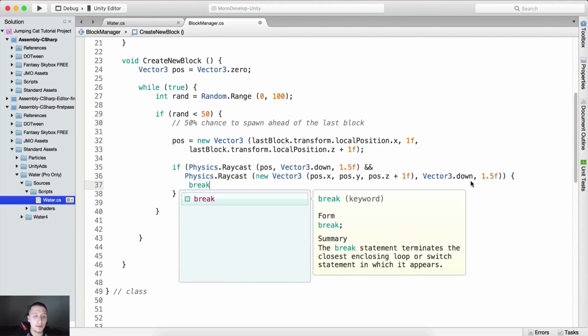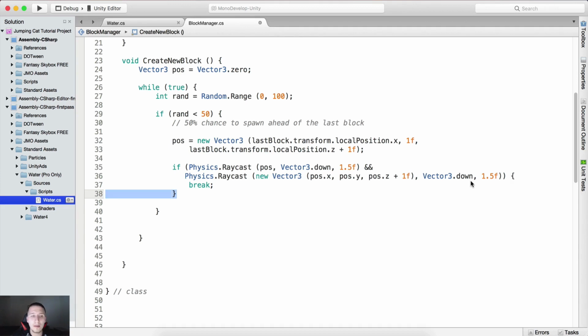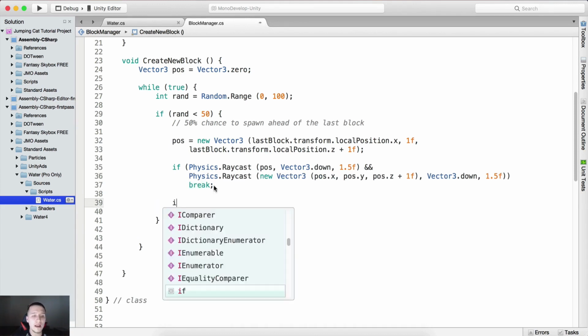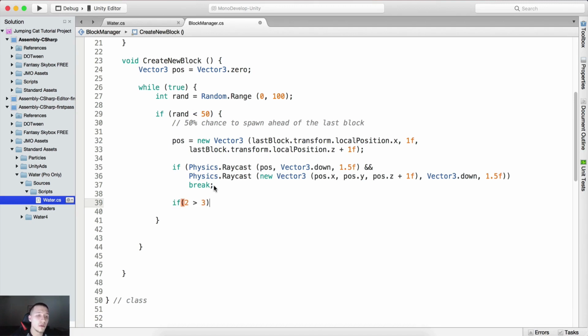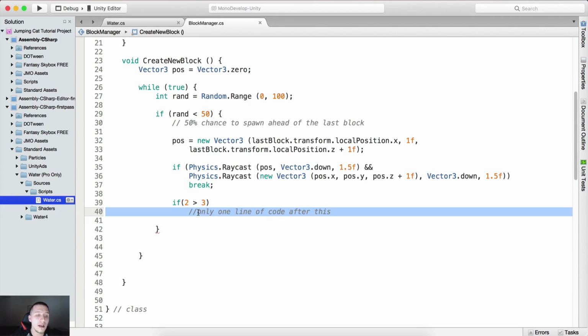So if this happens, we're simply gonna call break. And I am also gonna omit the curly brackets for the if statement because we only have the break after the if statement. If we have something like this, so if we say, for example, if 2 is greater than 3 and we want to execute some code, and we only have one line of code after this, then we can omit the curly brackets that we add here and here. These curly brackets. So we can remove them and this will still work. Just put the line of code here that you want to execute. And again, as I said, it will work.